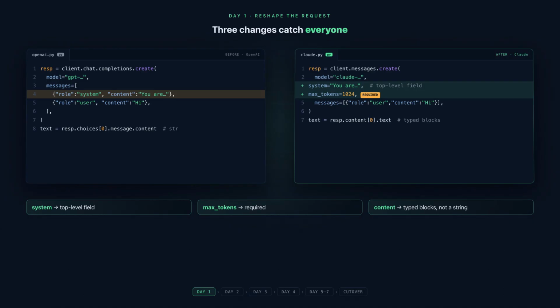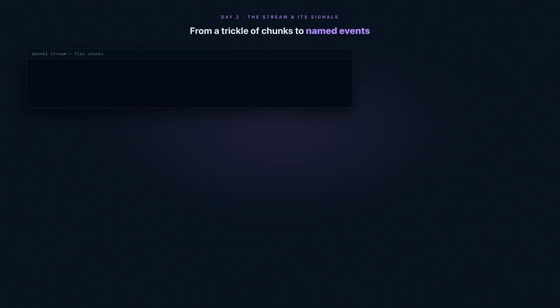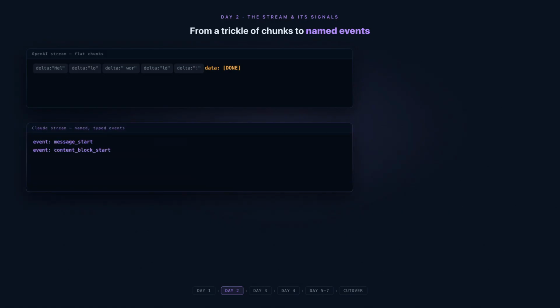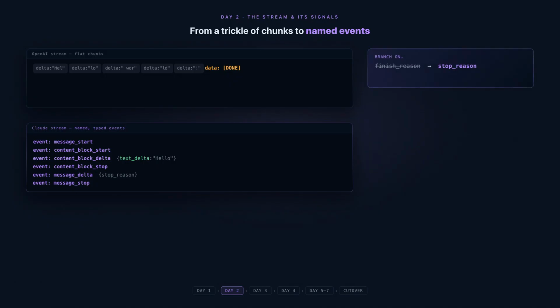And if you were streaming that answer, the stream is a different shape, and so are the signals you read at the end. An OpenAI stream is a flat run of chunks. You concatenate it until done. Claude streams named, typed events: a message starts, content blocks open, emit text deltas, and close. Then the message finishes. So a simple concat loop becomes a small state machine, though the SDK stream helper hides that for the common case. 2 more signals shift. You stop branching on finish reason and start branching on stop reason, which has a richer set: end turn, tool use, max tokens, refusal. And usage reports input and output tokens separately with no single total.